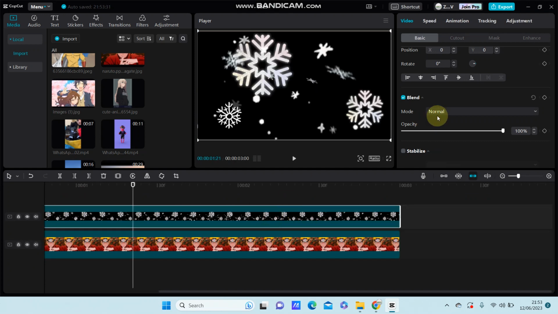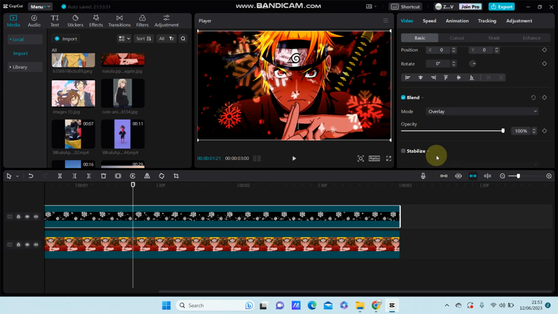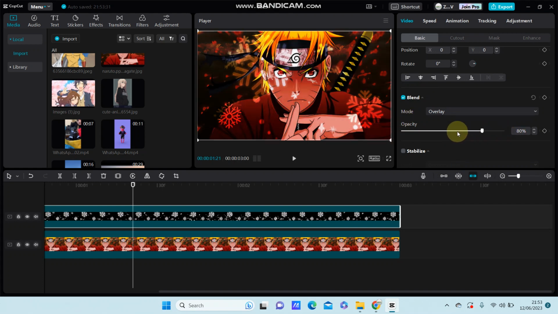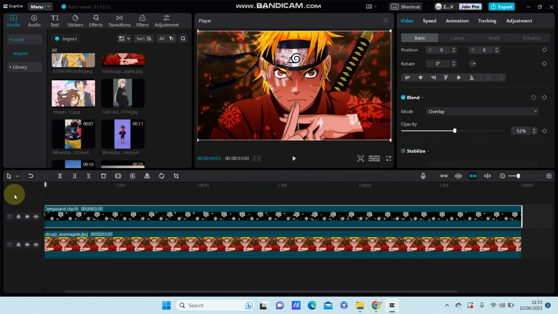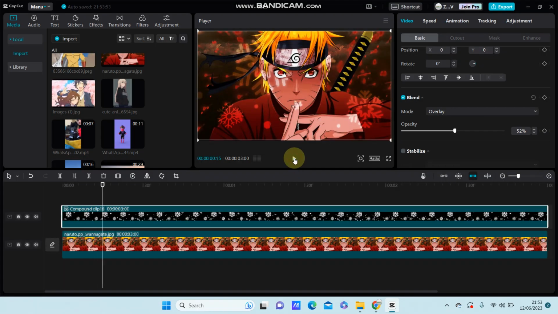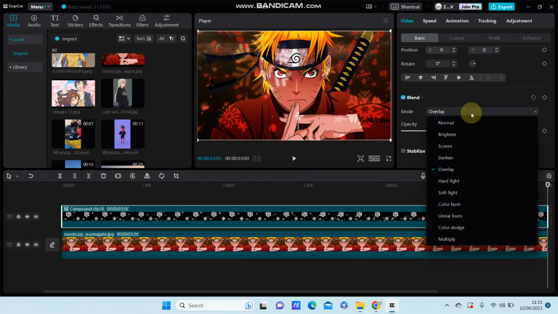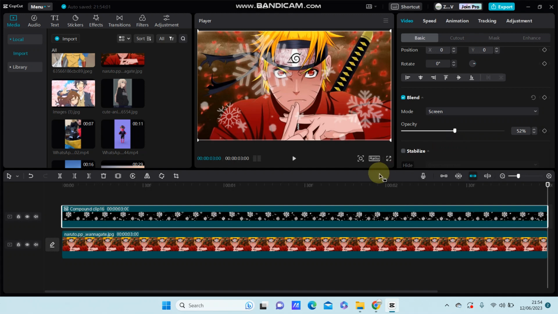Select the overlay and you can select mode overlay. Select overlay and just for the opacity, so you can see for the final result. Alright, or you can change for the mode of plane screen.